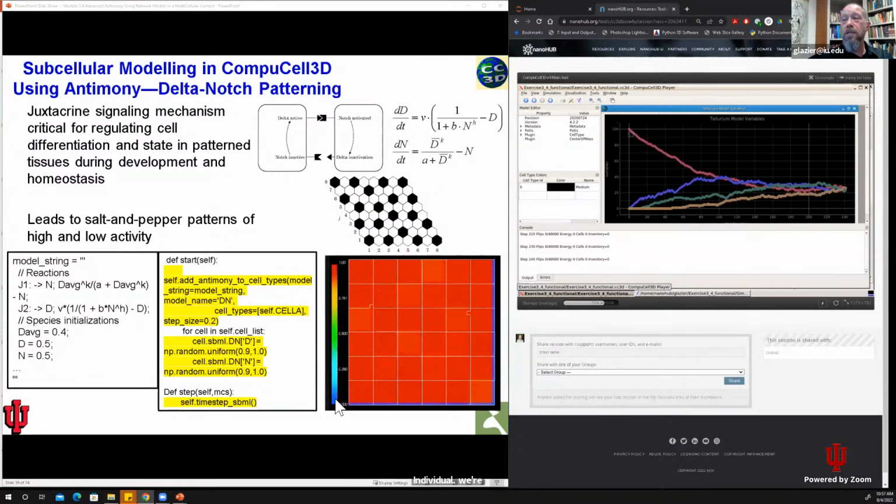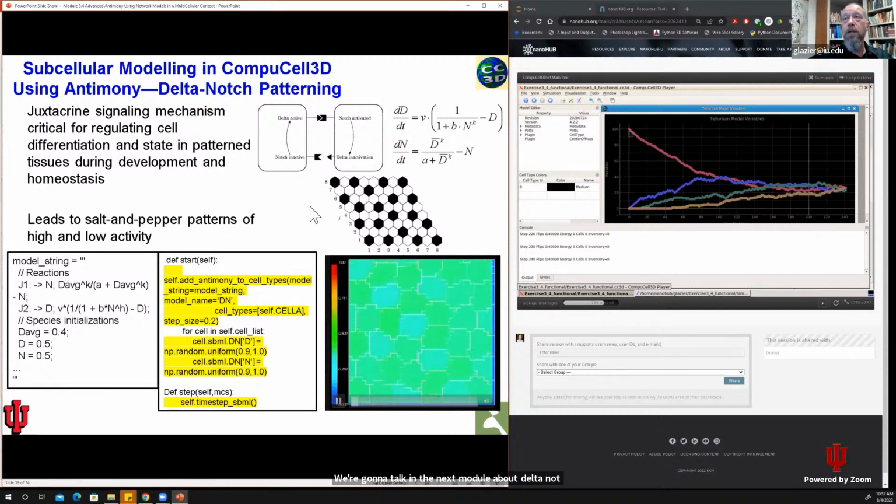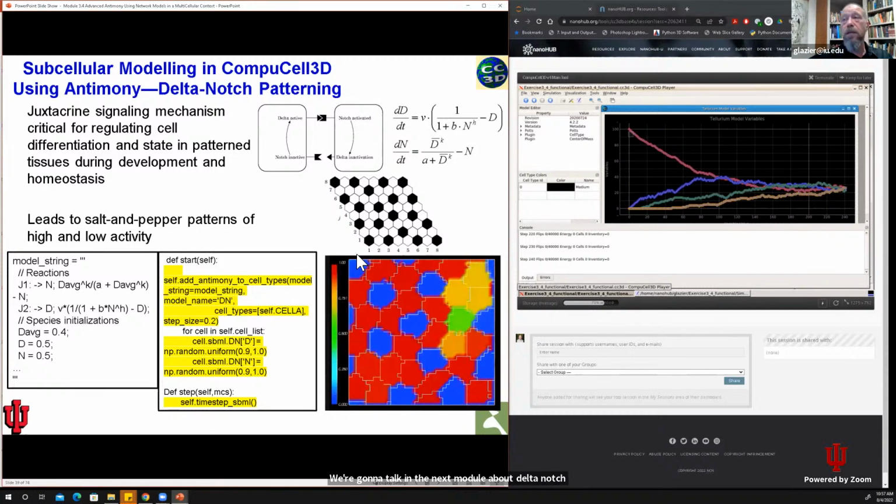We're going to talk in the next module about delta notch signaling and how to couple networks between cells. The reason I want to rush a little bit now is because I want you to be able to get through that example in the next module.